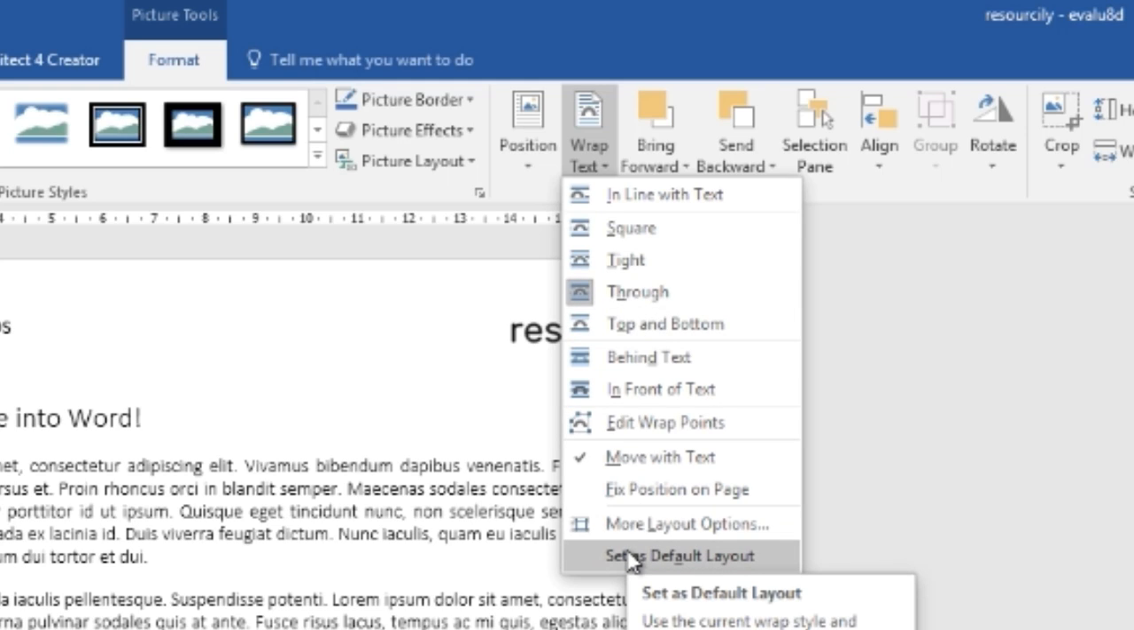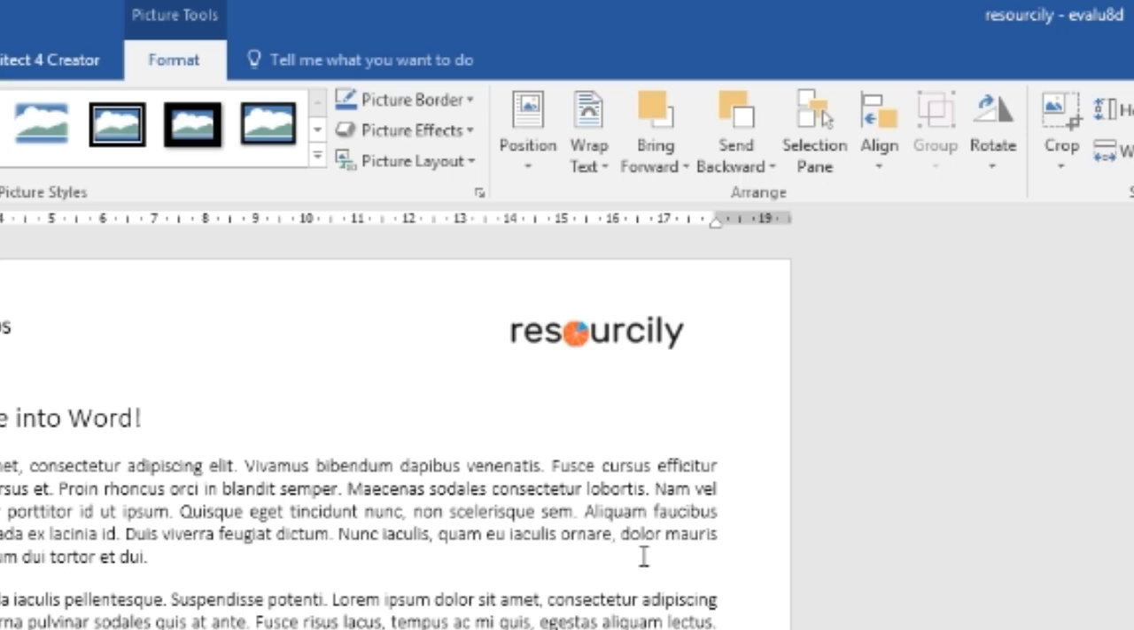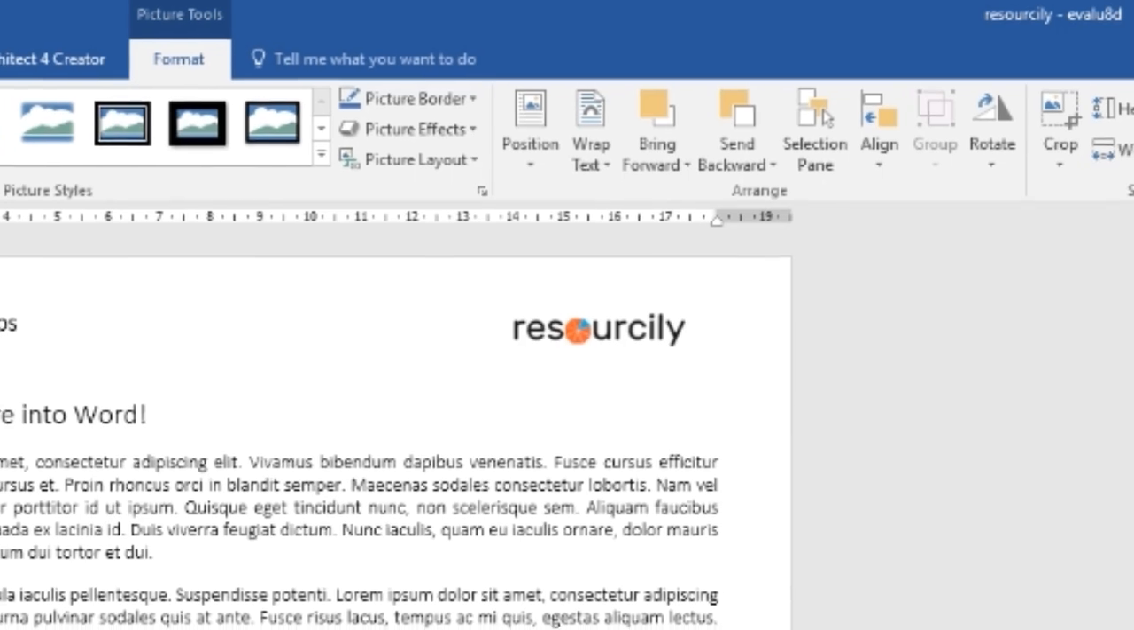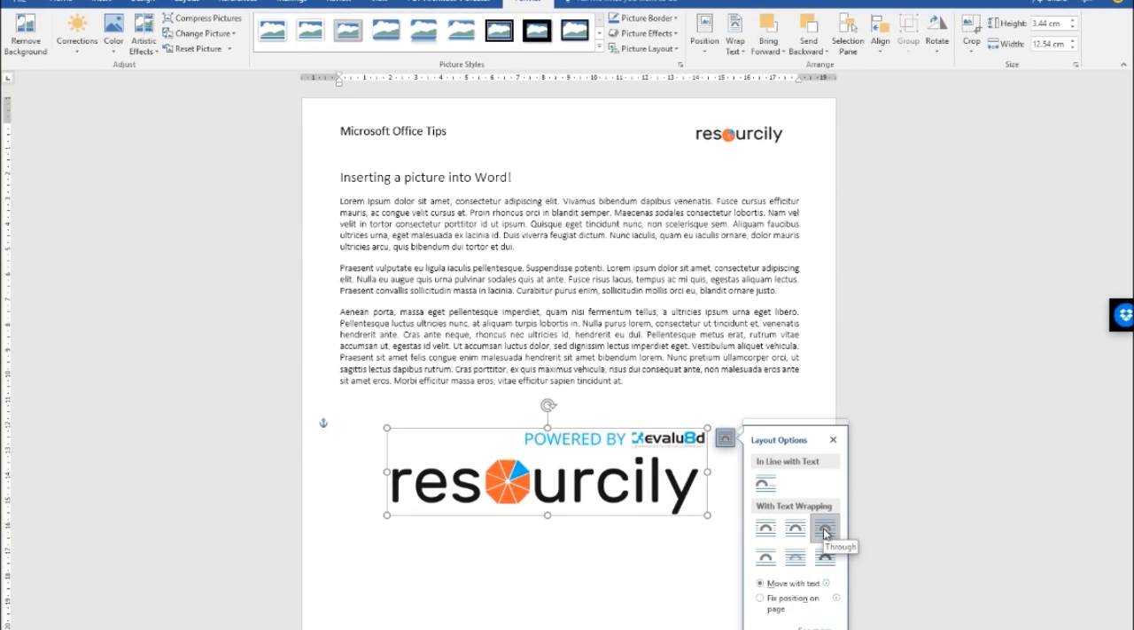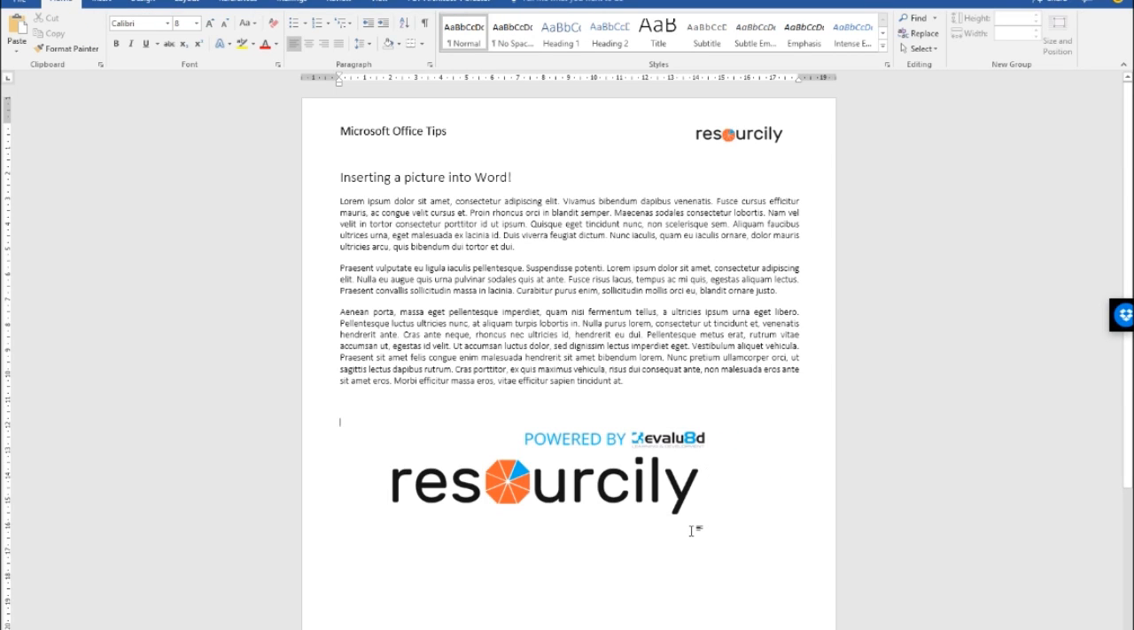As I mentioned, the default is in line with text. What we can do now that we've got through is we can set this as the default layout, which means next time you insert the image, it will be, in our case, using the through, because that was the last one that we saved it as. Quite handy to know, and will save you time next time you insert a picture.